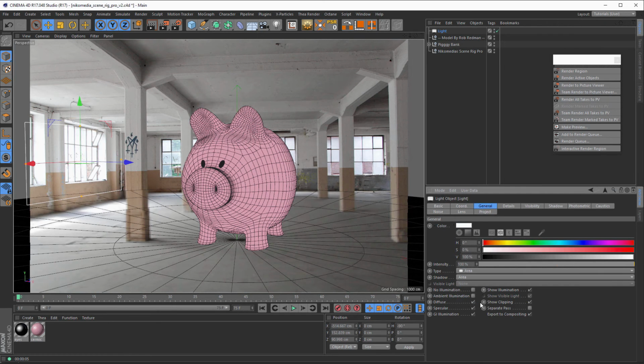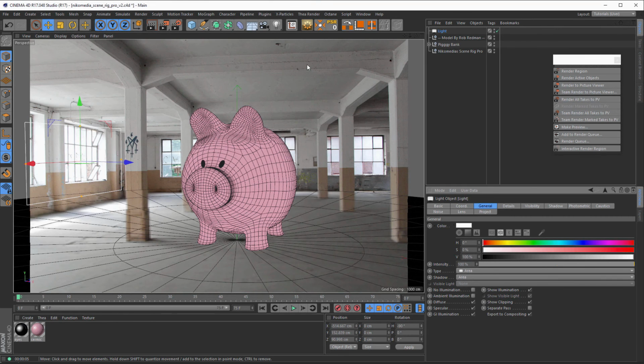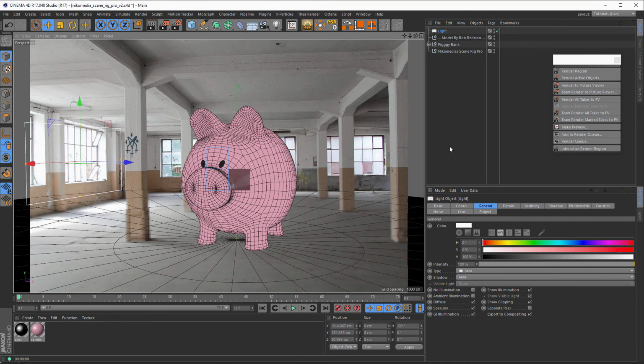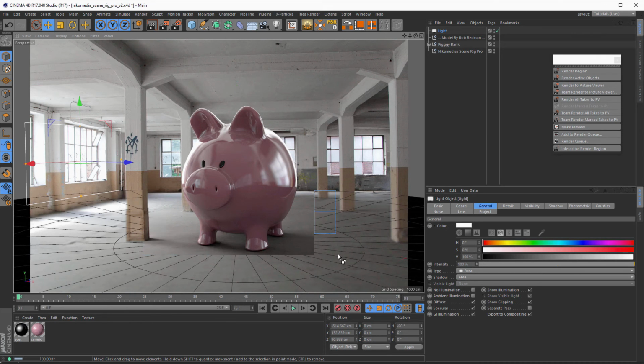Take the area shadows. And in the render settings, now we need GI. So I have the middle here and middle with GI. And render it again. And you see it's really, really nice. We get the shadows and everything.